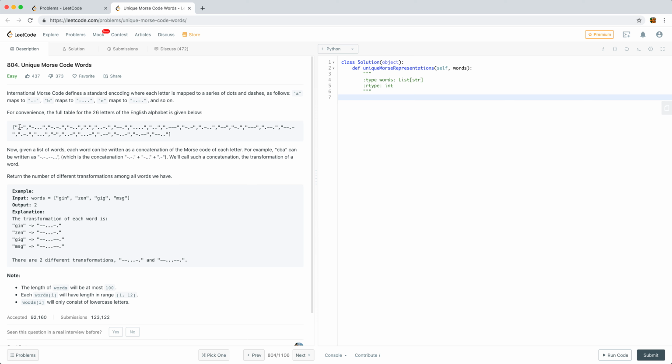For convenience, there's a table of 26 letters below. So the first entry maps to what A maps to. So A maps to dot dash, B maps to dash dot dot dot, and so on. And now, given a list of words, each word can be written as a concatenation of Morse code letters. For example, CBA can be written as dash dot dash dot, then dash dot dot dot, then dot dash.